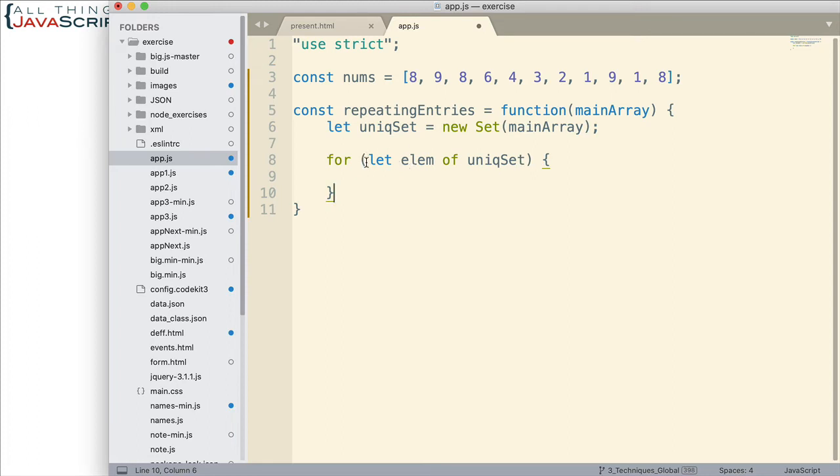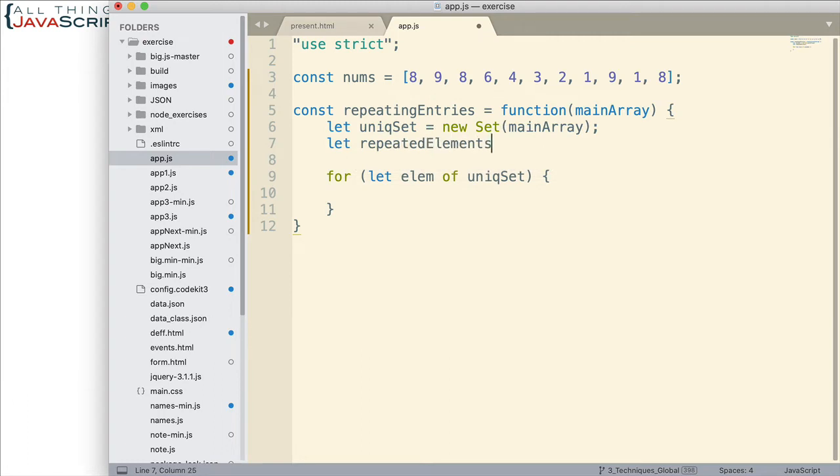I want something to store the repeated elements in. And so I mentioned that the end result was going to be an array of objects. And so let me set up that array as well. I'm going to call it repeated elements. May not be the best name for it, but that's what we're going to call it right now. And so that is the array that is going to have the objects in it.